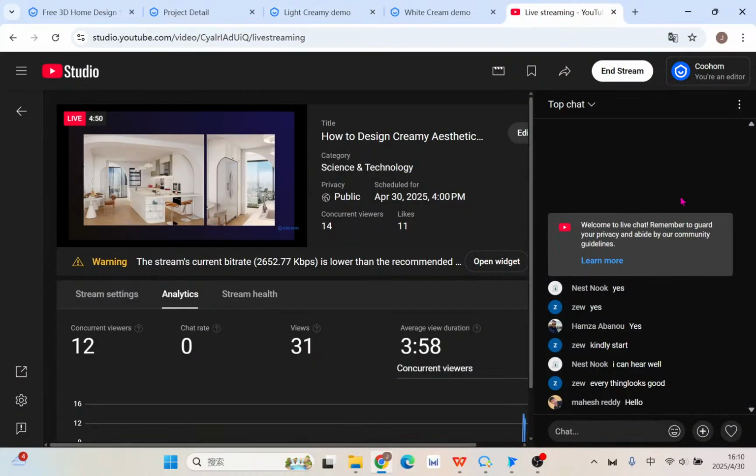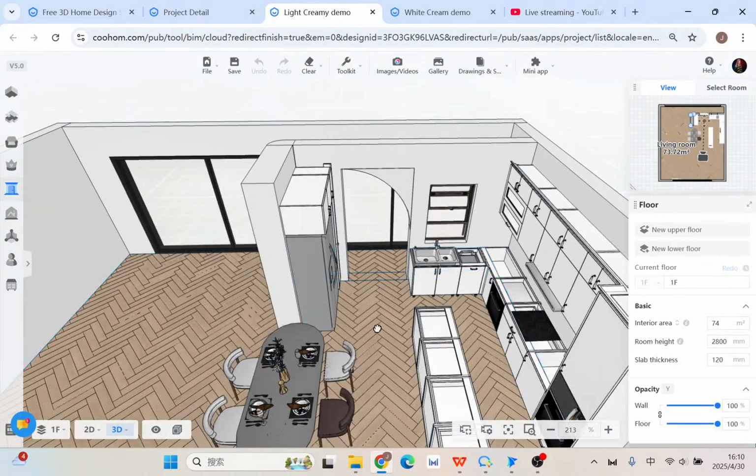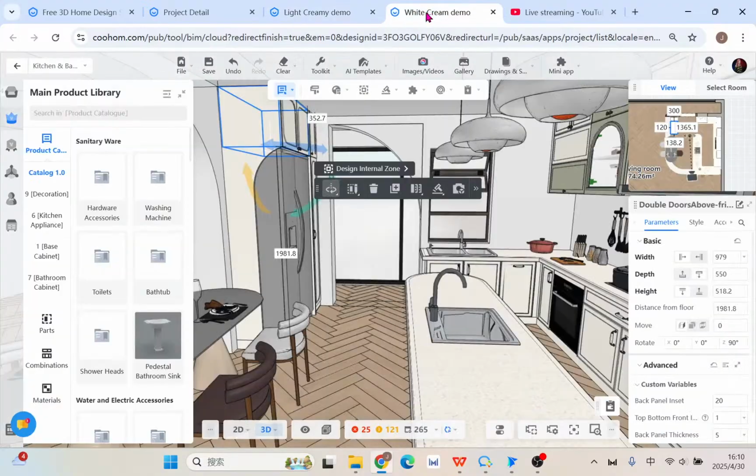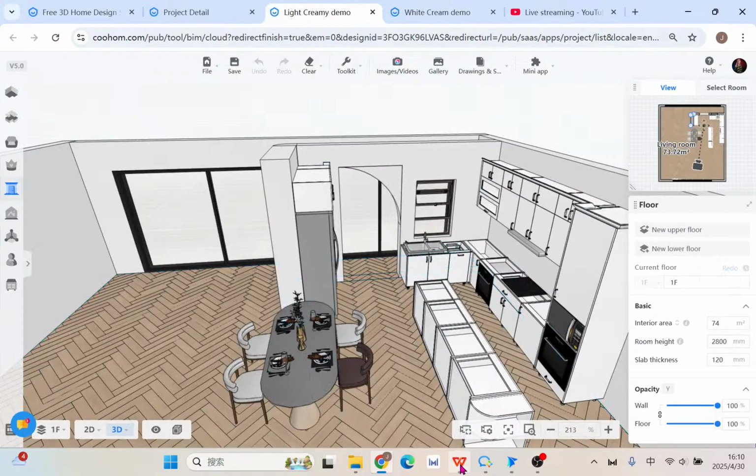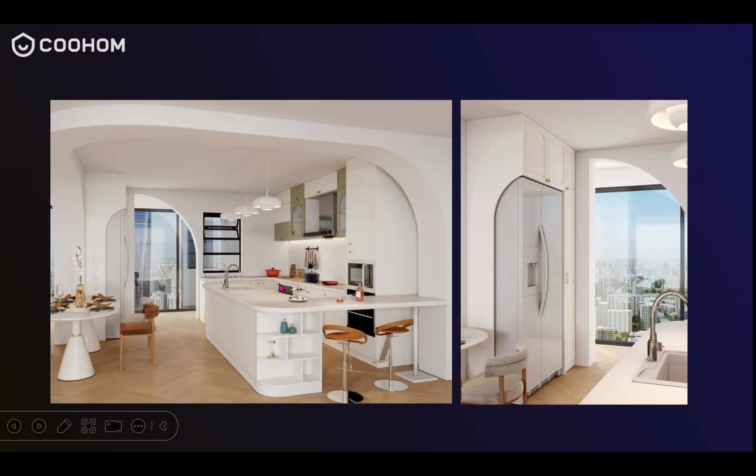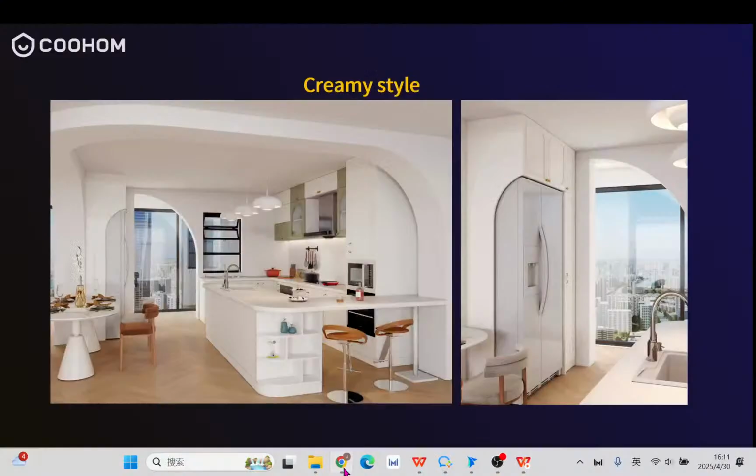But of course, if you want to have this kind of curved ceiling, we also need another tool. It's called custom modeling, because they are connected. And this time I can even build more chamfer corners or soft lines to refine the design style. So let me show you.